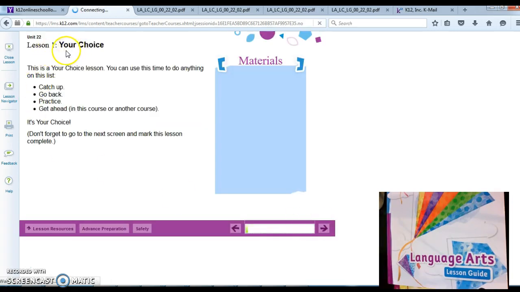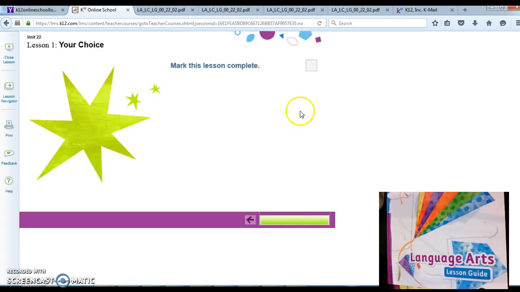Lesson 1 is considered your choice. This is a your choice lesson, and you can use this time to do anything on this list. You can catch up, you can go back to previous lessons, you can practice some skills that your student is having a difficult time with, or you can get ahead in this course or another course. It is your choice. But don't forget to go to the next screen and mark this lesson complete once you have finished the activities with your student. So you will go right here and mark this lesson complete.